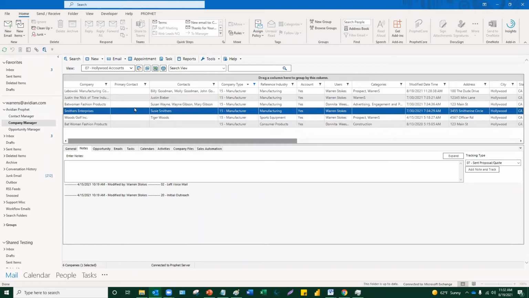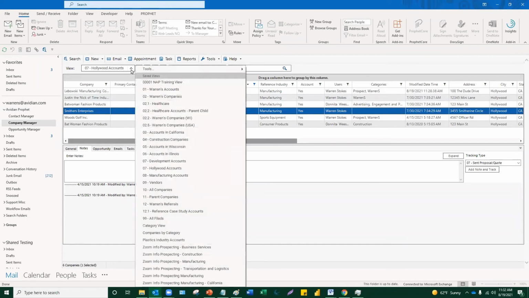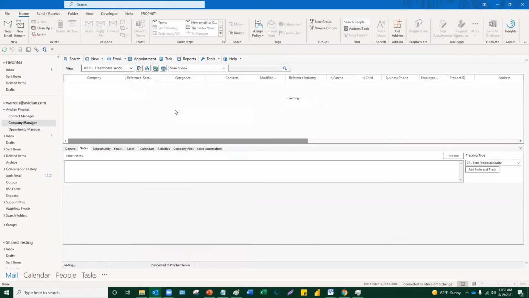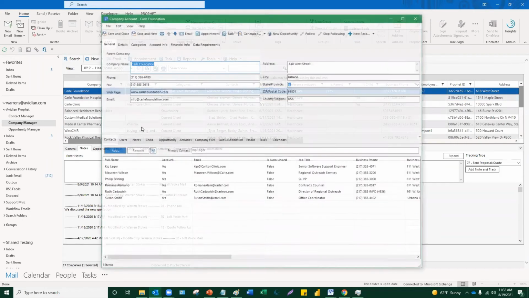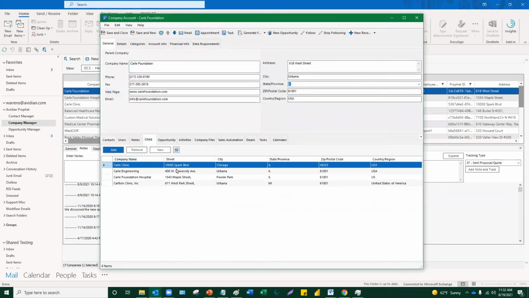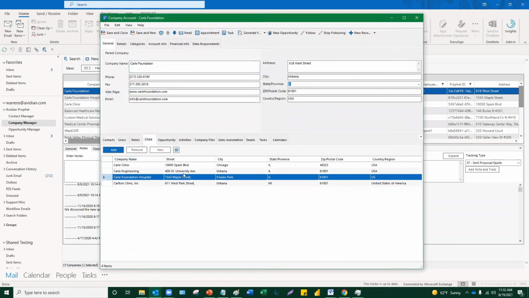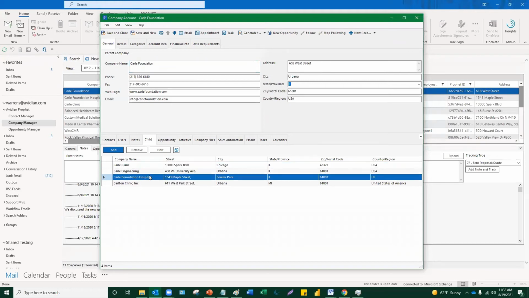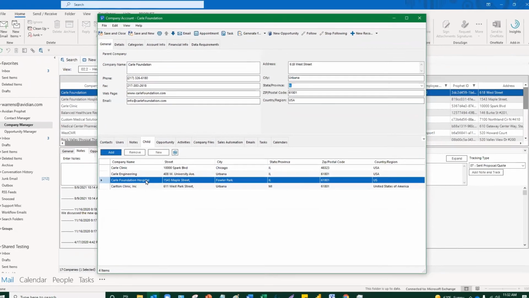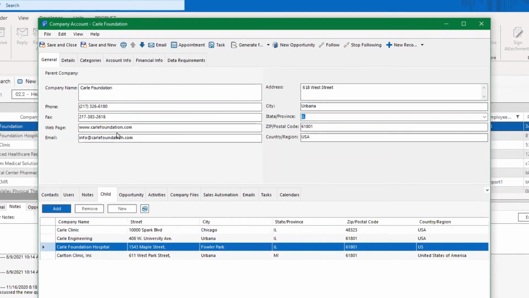Very good. So we are in a list of companies, and one of the things I wanted to show you is how the parent-child relationship works. I have companies in our database here that have a parent-child relationship. What that means is that a company can have related companies, which we call child companies, sort of below it in the hierarchy of the data. So the parent is, in this case, the Carle Foundation, and Carle Clinic, Carle Engineering, and Carle Foundation Hospital are all subsidiaries, if you will, or child companies to the parent.